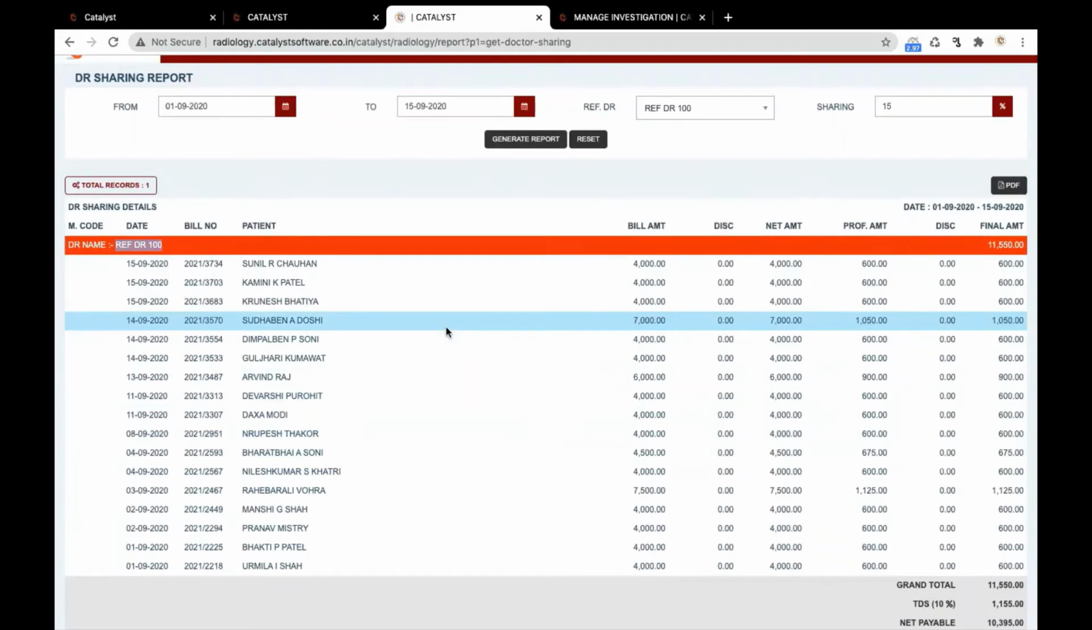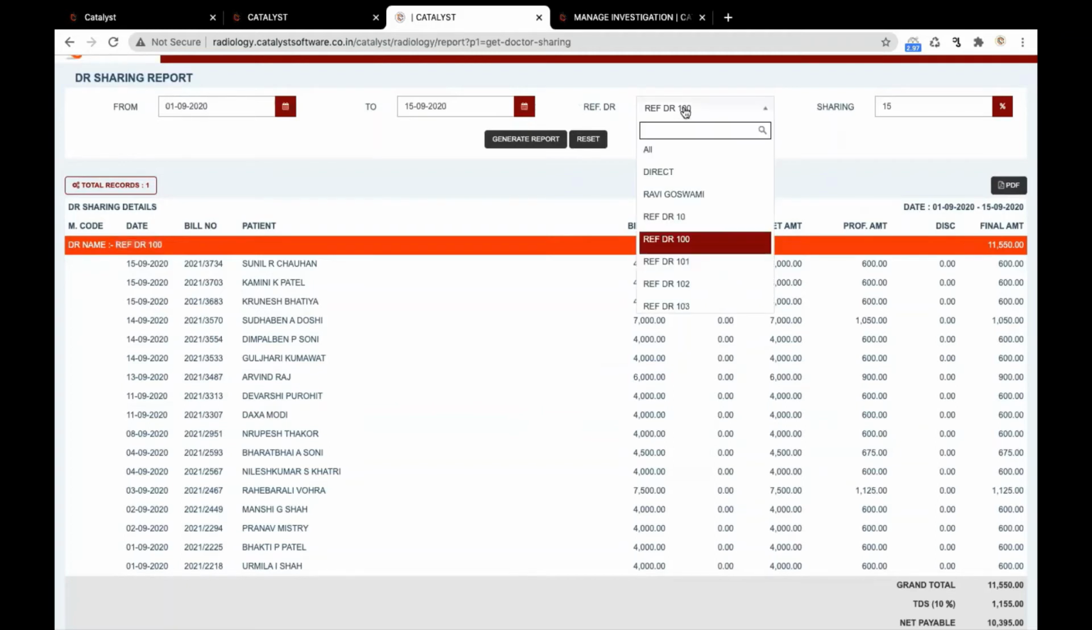Yeah, actually from here you have to select the date, and reference doctor means the doctor you have added in the system. Whenever you click here in the drop down, all the doctor list comes, and you just have to select the particular doctor name which you want to see. Sharing is also customizable. If one doctor has 15% commission, another has 5 or 10%, whatever you want, you just add the custom number here, and it will calculate the amount accordingly.